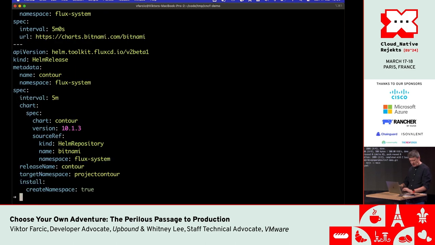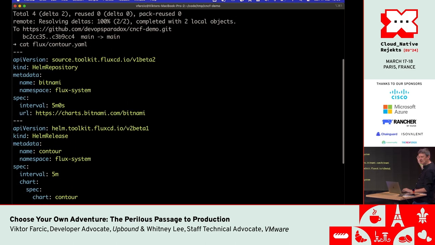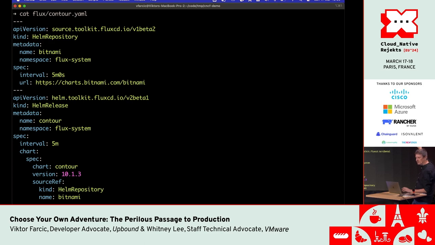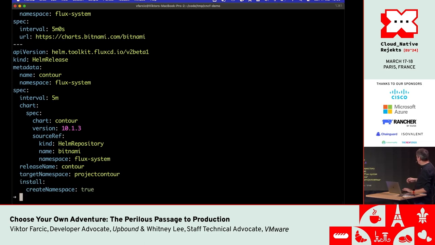Now, what I just pushed there is this, right? Contour YAML. Basically, again, a similar thing like with Cert Manager. This is the registry with the Helm chart. That's the Helm chart itself. I'm too lazy to put any values because the default is always so correct. And Flux will synchronize it with the cluster, right?